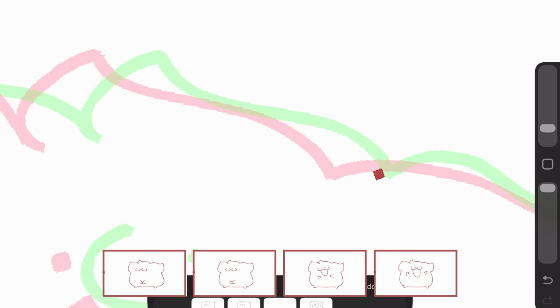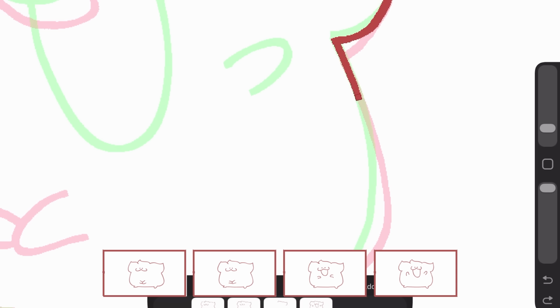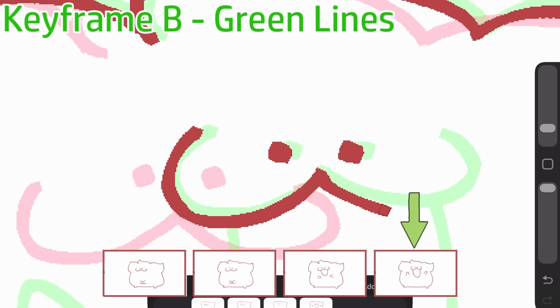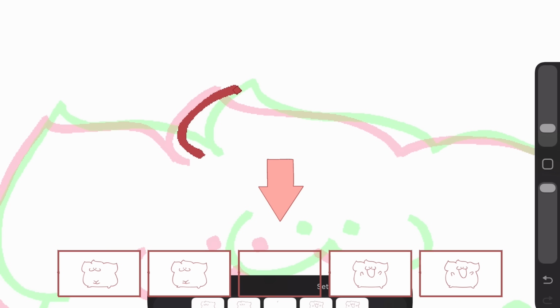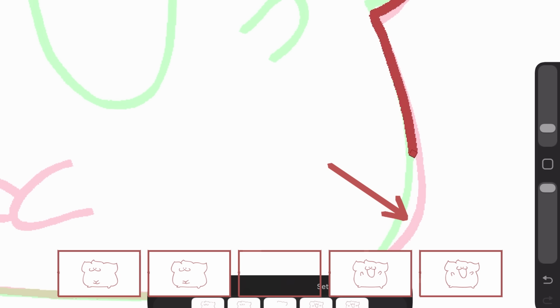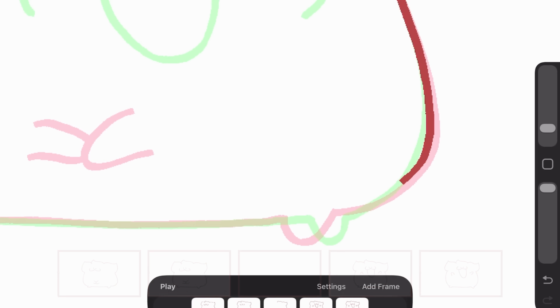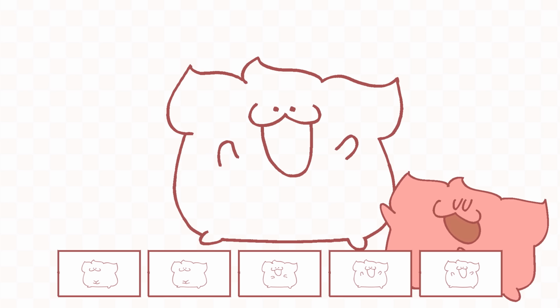I will add another frame in between 1 and keyframe B, but this time I draw the lines close to keyframe B but move it slightly towards the direction of in between 1. I'll add another in between, which is between in betweens 1 and 2, but this time I draw the lines in the middle of the 2 in between frames. Now press play. So that's how I animate characters.